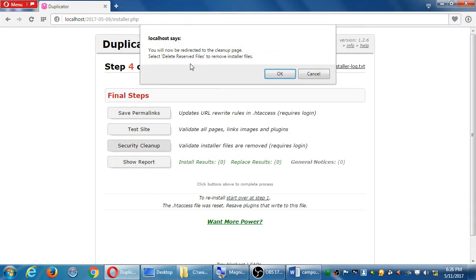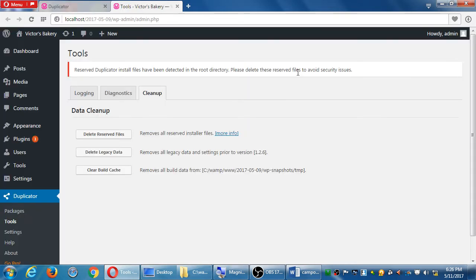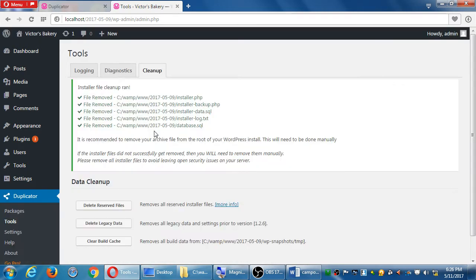This is going to say, okay, you will now be redirected to the cleanup page. Select delete reserved files to remove the old installer files. So that opens another tab. It takes us here, and we click delete reserved files. That's going to clean out the installer file, so we can close the Duplicator screen now since we just deleted it. It cleaned up these backup files and data things and other things.